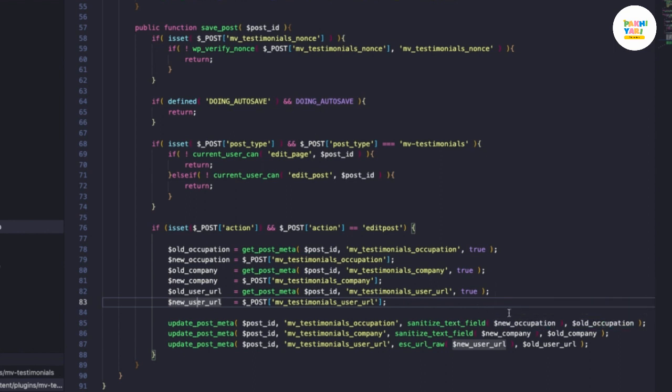This is to compare the values and see if it has really changed. If it hasn't changed, the value is not saved. Note that the new value has to be sanitized before being submitted to the database. The first 2 fields are plain text fields, and I use sanitize text field to clean the values before sending them to the database. And the last field is a URL.